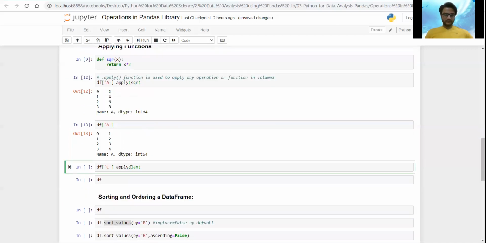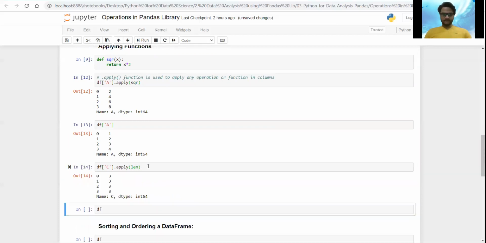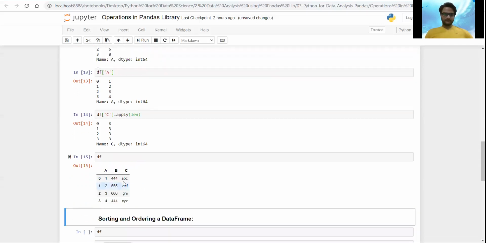Now I'm taking another example: find the length of the C column. For this I'm using the len function, which is an inbuilt function of Python. Here you can see that the length of each value present in column C is 3. The length of ABC is 3, the length of DEF is 3, and similarly the length of GHI and XYZ is equal to 3.